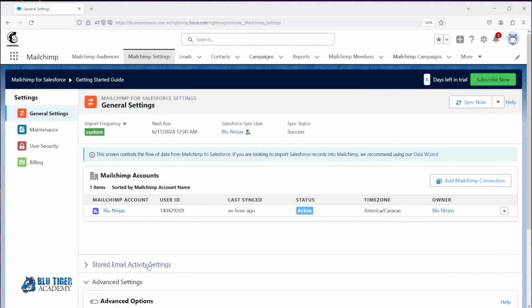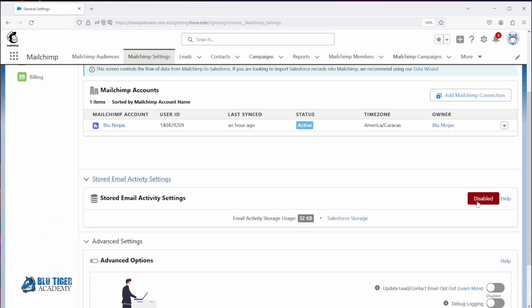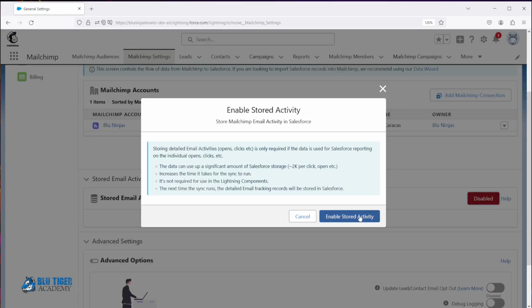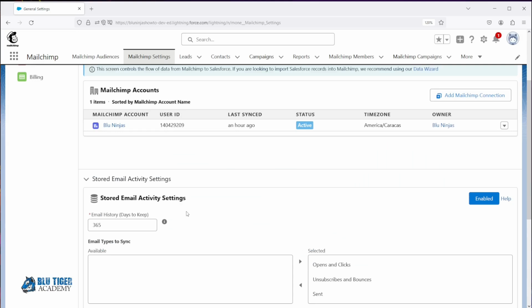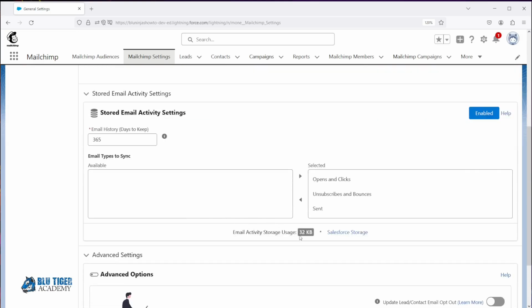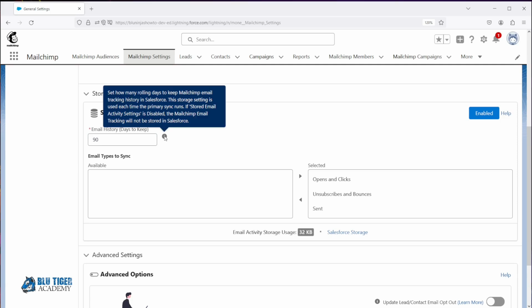You can also choose to store email activity just like the old app. This is now stored in an object called Mailchimp Email Activities. Of course, storage usage is always a concern here, but you can always create a flow to delete the old records and/or choose to only keep a certain amount of days of email activity in Salesforce.